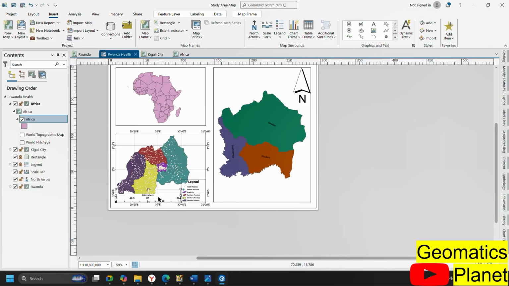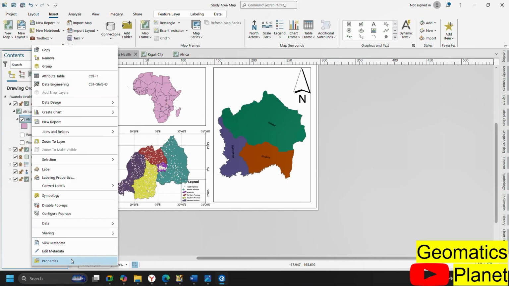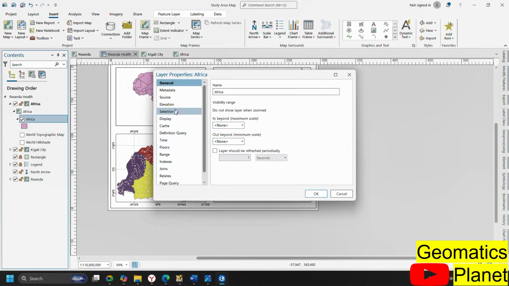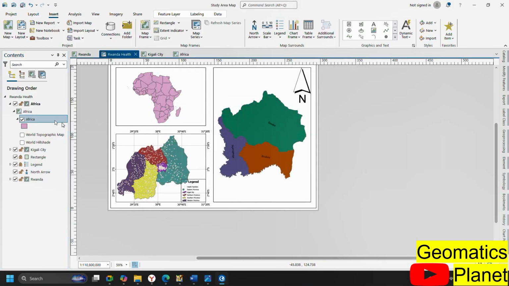So in this way, let me take this here, I delete this layout, and this is the shape file here, and you can see Rwanda here and Africa. And then in terms of Africa, you can go ahead and name this Africa here, and then show it under Africa here.